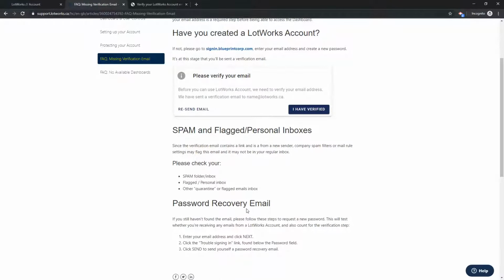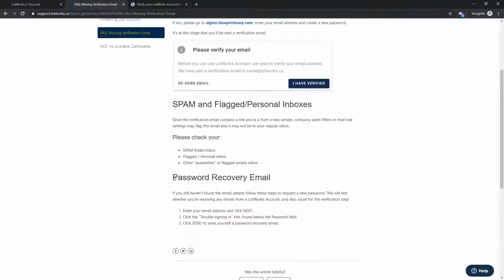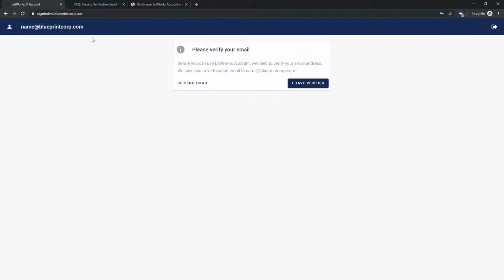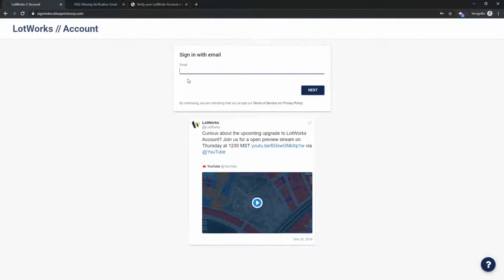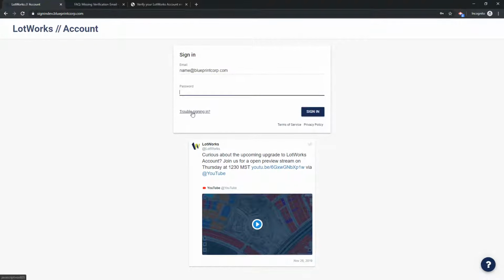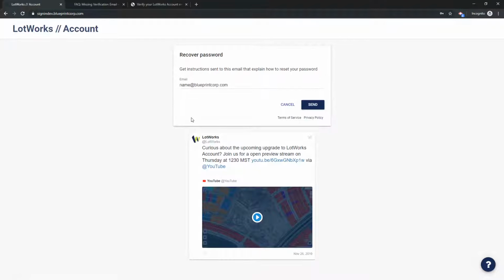Now, if you don't get that verification email, you can also use a password recovery email as a way to check to see if you are receiving emails. That password recovery is very simple: you can put in your name, and then click that trouble signing in link. Trouble signing in is going to allow you to recover your password. It's just a good check to see if you are receiving the actual email notifications from LotWorks account and if they're actually going through for you.